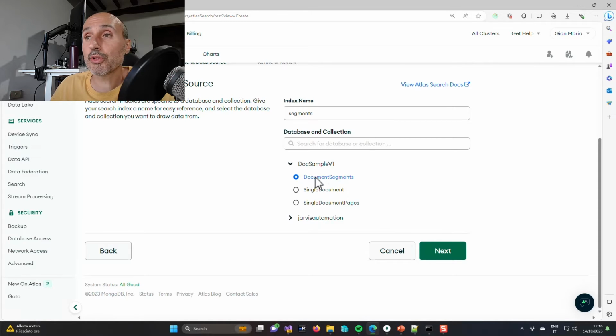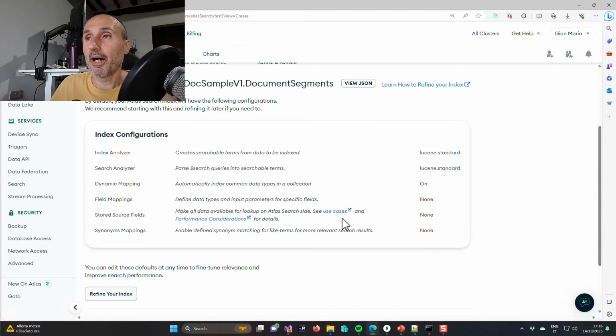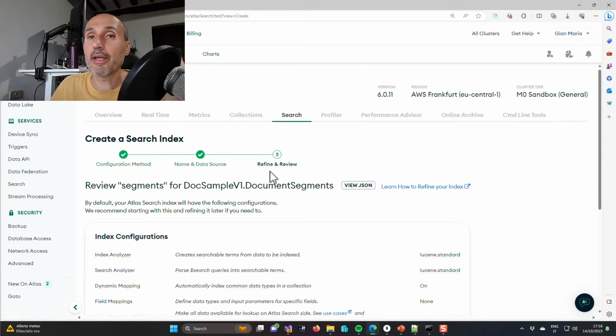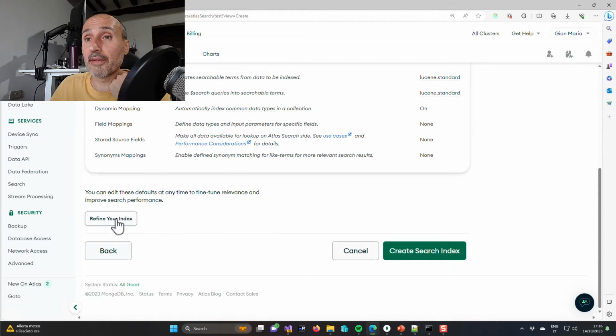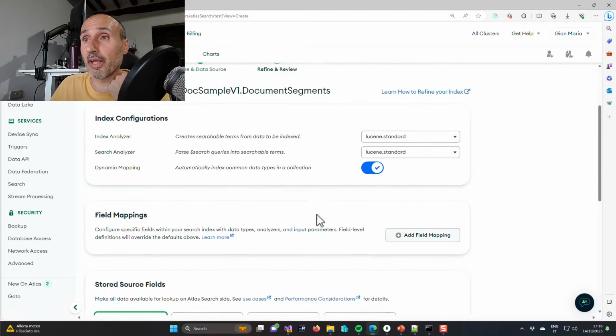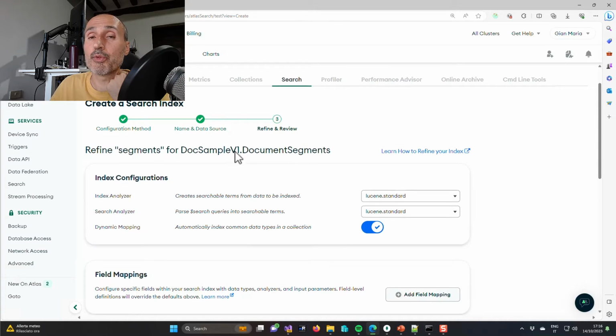Now I will choose the document segments because I'm going to search inside segments, and I press next. Now Atlas starts to ask you for configuration, and you can refine your index, and you can choose not to stick with the default option and to give your own options. Usually you can start with the default option. The default option will index everything in a collection with the standard analyzer.